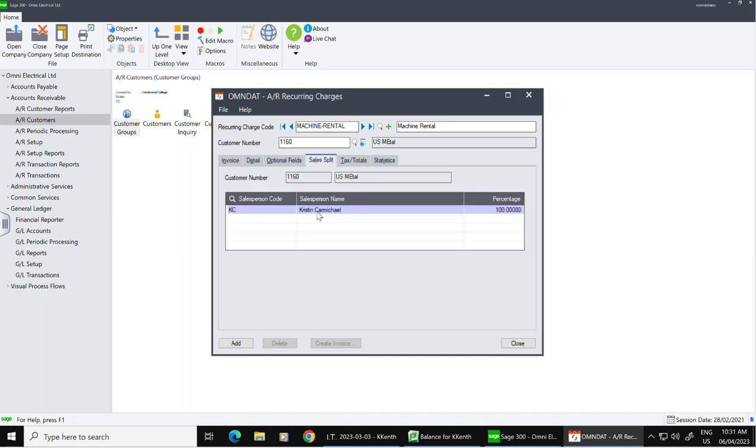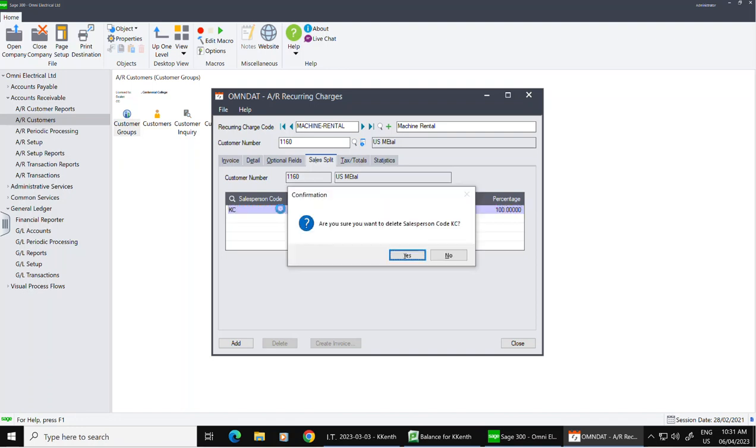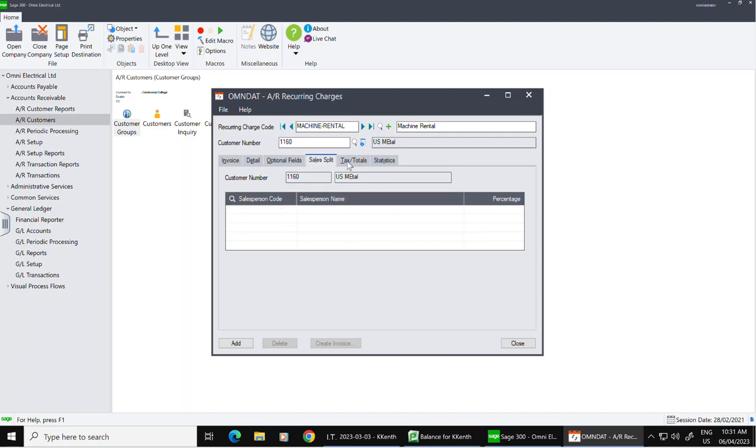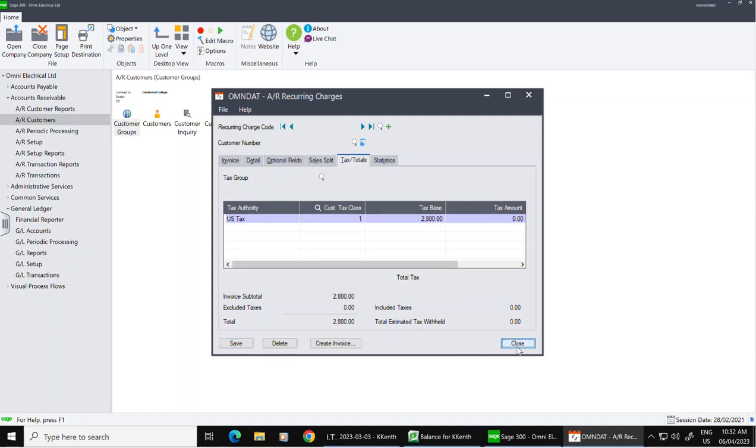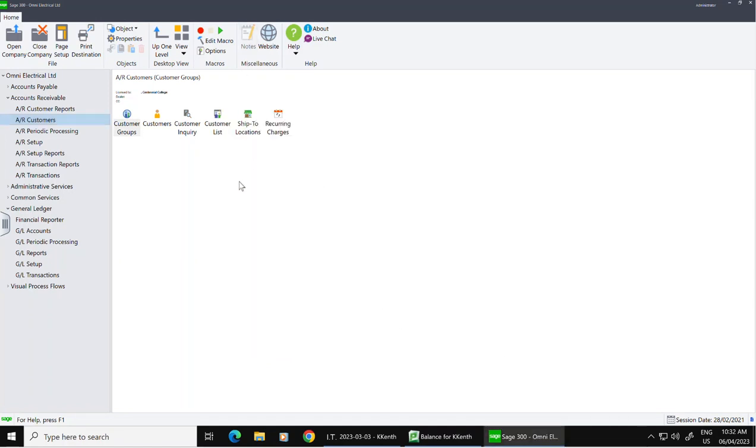There's no sales commission for this. We delete it. You select the delete button and say yes. And then we go to my tax total. This is a US. Enter the US is 1. There's no code for this one. So once we did that, what we're going to do is add this one. So I'm going to add it, and we are going to close this. Once you've done that, we add it.